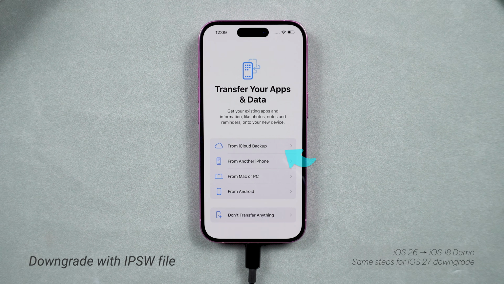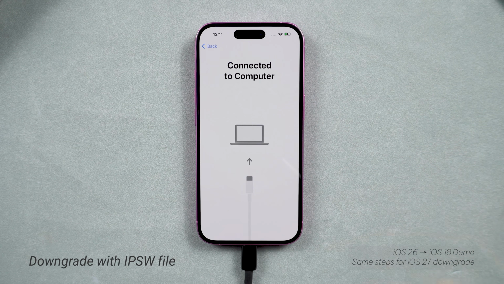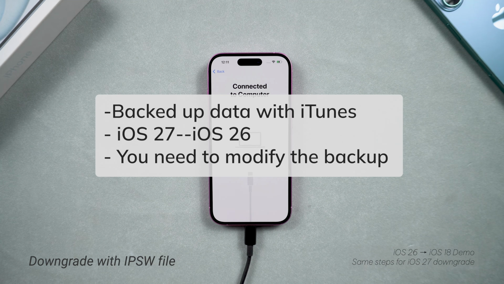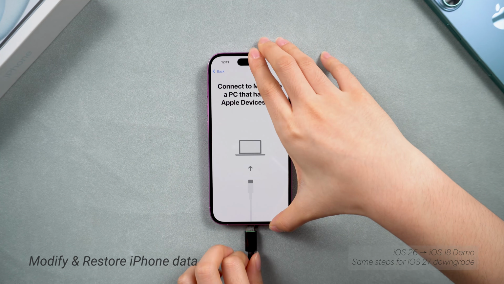If you backed up your data with iCloud, then you can just log into your ID and restore it. If you backed up your data with iTunes while you were using iOS 27 and now your phone is back to iOS 26, some modifications are necessary. If your phone was not detected in iTunes, reconnect it.